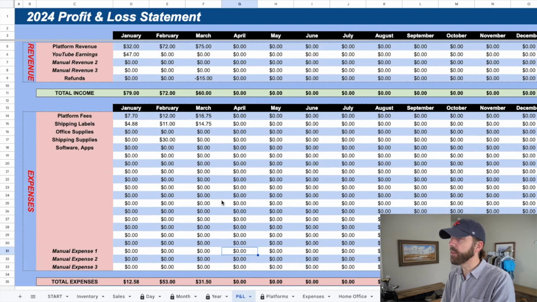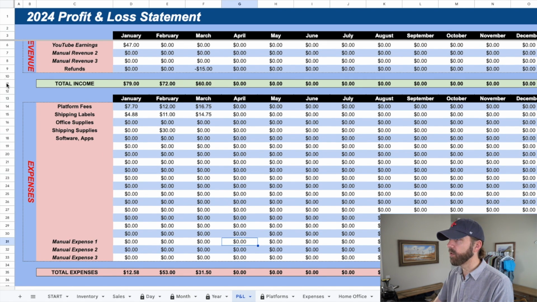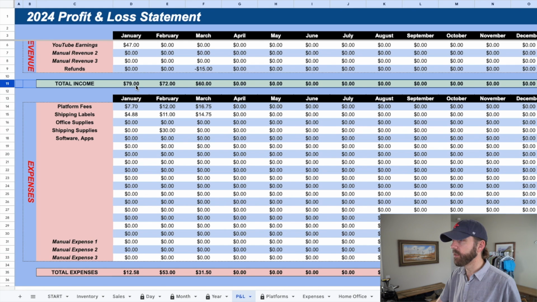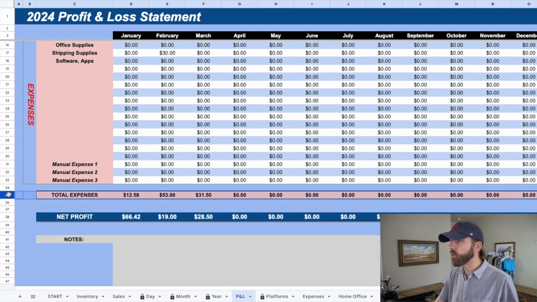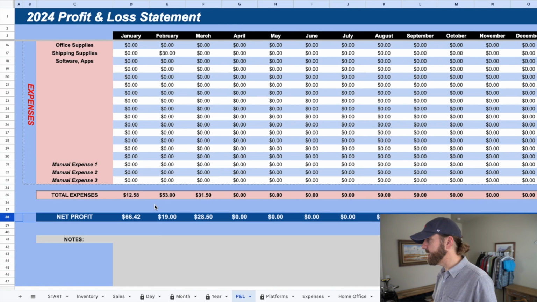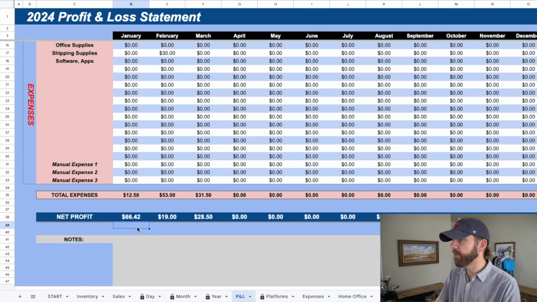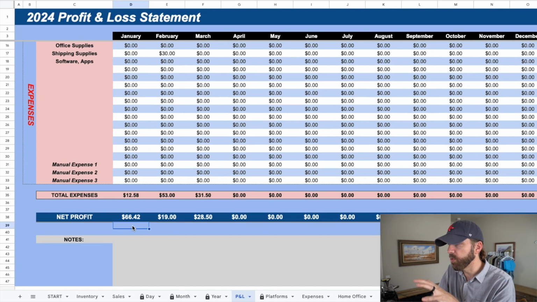But just know that the profit and loss is going to take the money you've received, so right here, total income, money you've received for the month, subtract the total that you've paid in expenses, not just in selling fees, but also in boxes or supplies or rent or things like that, and give you your net profit for the month. Based on these few transactions I've entered, my net profit, so total profit for January, is $66.42. So that's how you interpret this chart.